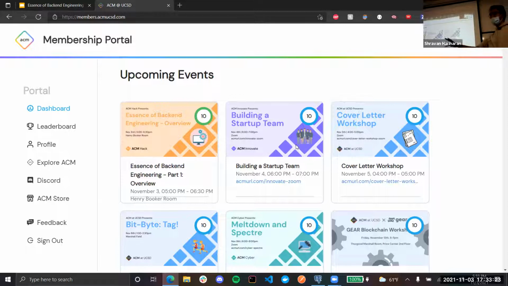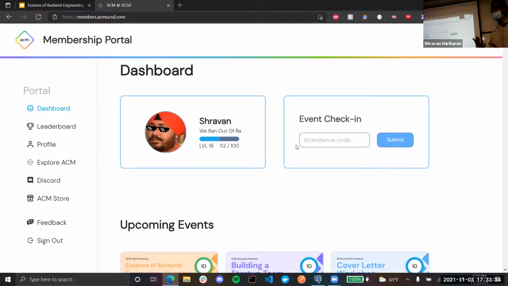So can anyone give me another example? Yeah, exactly. So we have user points. When users attend events, they can gain points. That's a type of logic we have in our portal. So user points is another piece of data. Anyone else?